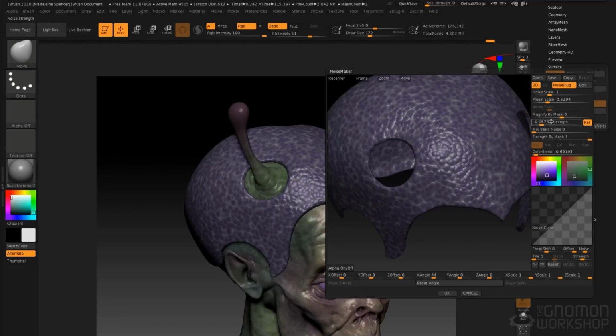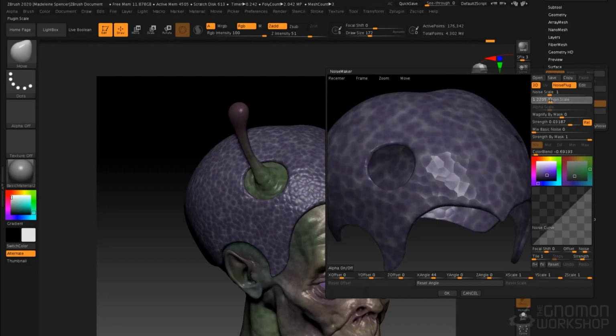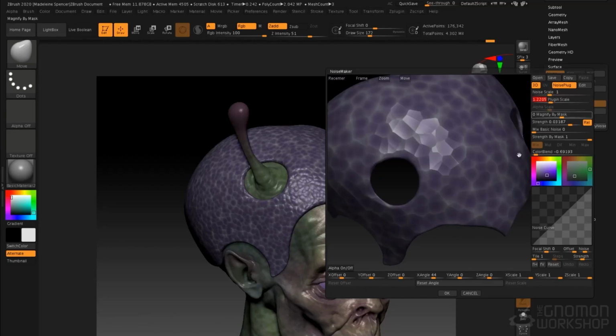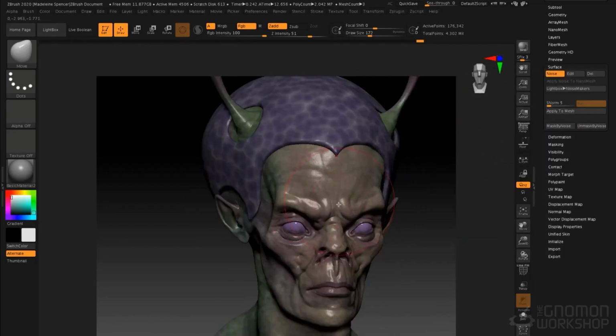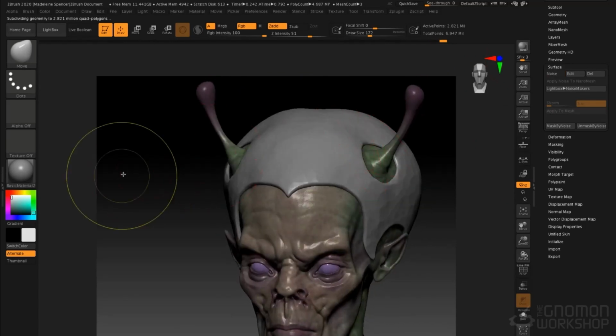I can go into edit and I can change my strength to a negative value, which will actually make it feel more like it's a hammered kind of metal. If I turn up the plugin size, this will actually work a bit better. So let's click OK. And now that feels more like a hammered metal. So I'm going to click divide a couple more times, get up to 2 million polygons, and then click apply to mesh. And then that bakes that down to the model.